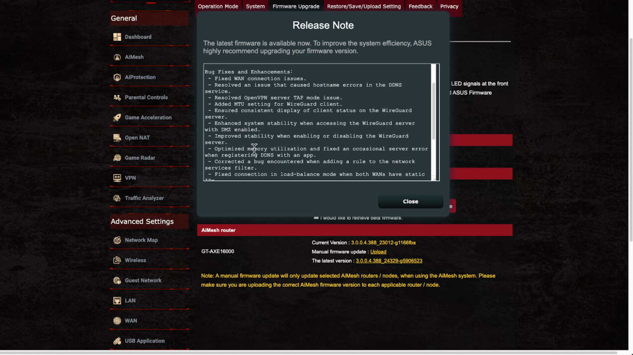You've got optimized memory utilization and a fixed occasional server error. This again is around the dynamic DNS, as we mentioned up here, around the hostnames within the app. This is talking about the Asus app for your Android phone or your iOS phone or tablet. So they've fixed the issue there around the memory, so that's good as well.